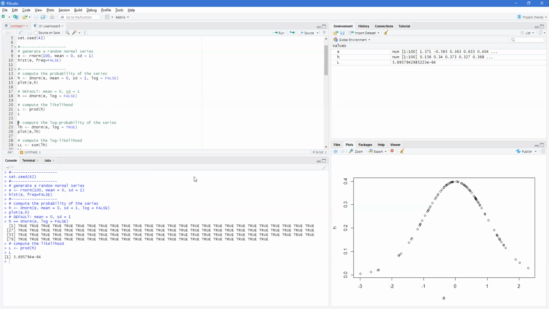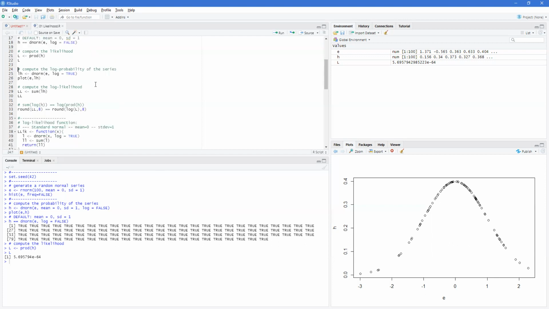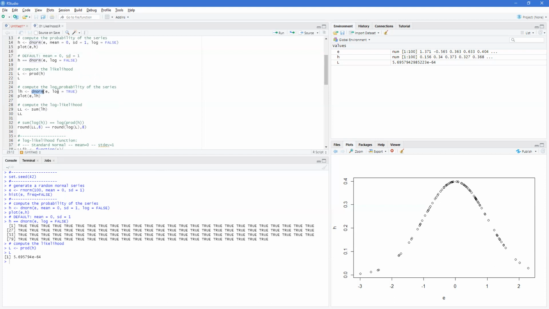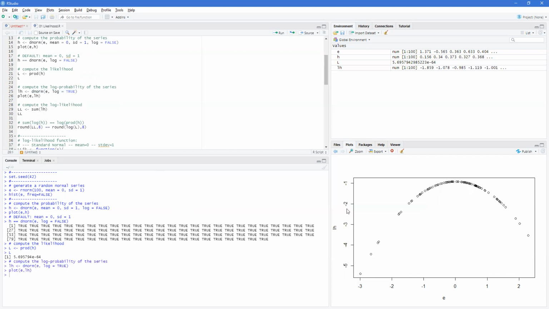So that's going to be really hard to deal with, which is why in a lot of cases we use the log probabilities. So this time we're going to take the dnorm, defaulting to the mean 0, standard deviation 1, but now we're going to say, give me the log probabilities instead. And when I do that, you'll notice that everything is negative. And that's because any value between 0 and 1 will be a negative value.